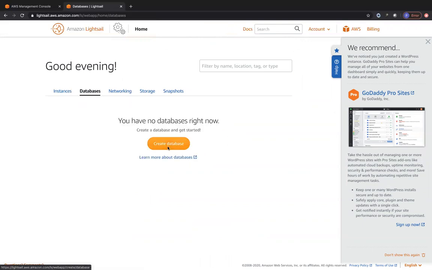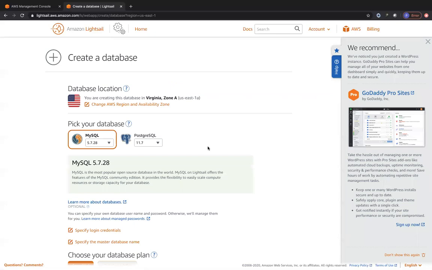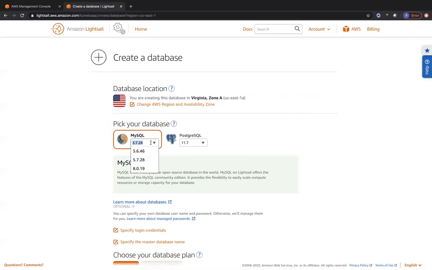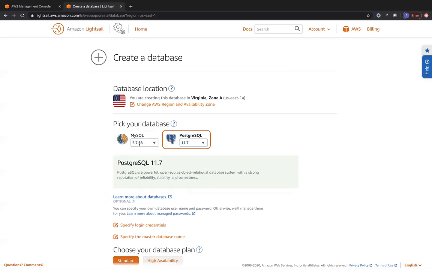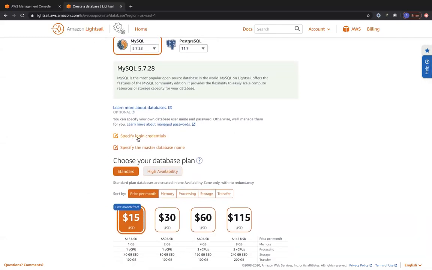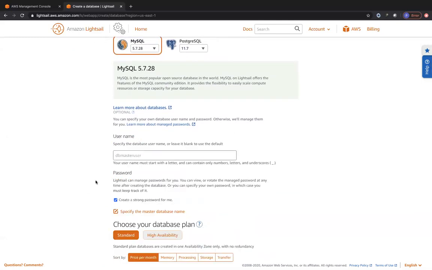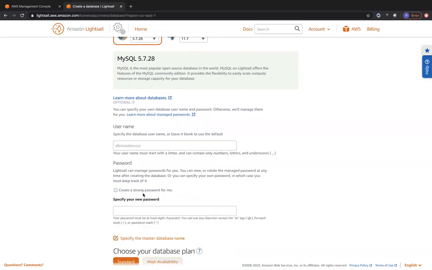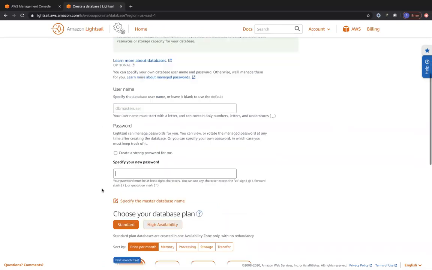So you can also go ahead and create your own database. You can choose whether you want a MySQL or PostgreSQL database and the respective version. So 8.0 is the latest one for MySQL, and for PostgreSQL, 12.2 is the latest one. So we are going to choose 5.7 of MySQL. You can also specify the login credentials, the username and the password. And if you choose not to create a strong password, you can specify your own password.